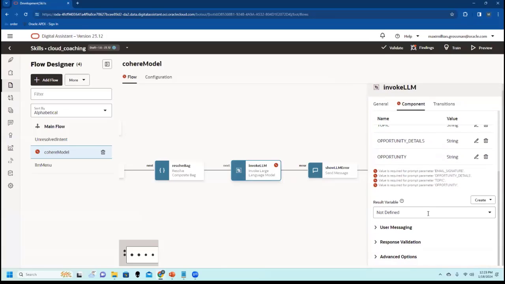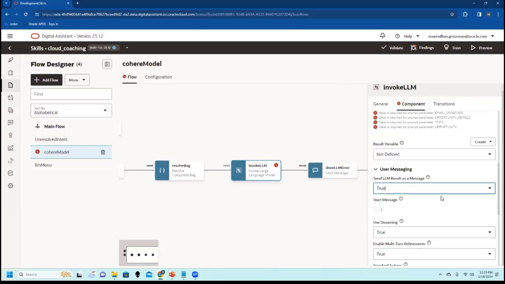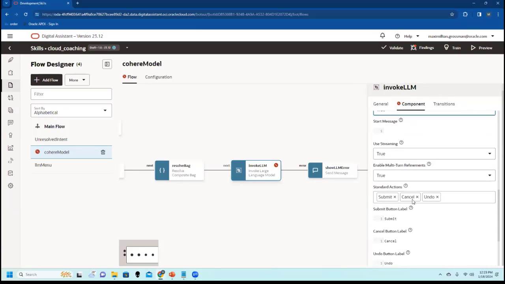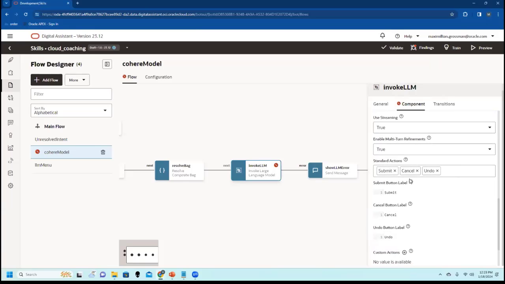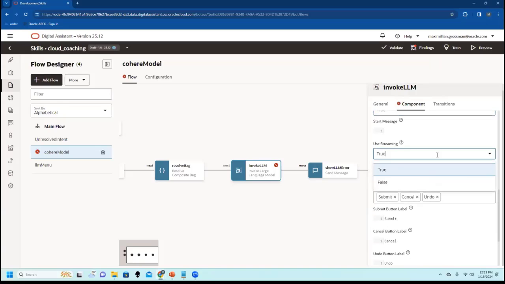So in here, we can create a result variable if we want the response back to not just be a user message. We want the JSON payload and we want to use that in some way. We can add that in. We can add in buttons that go to various actions once we get our response back. Streaming, we want off just because we don't want it to stream. We want the response to come back in full.